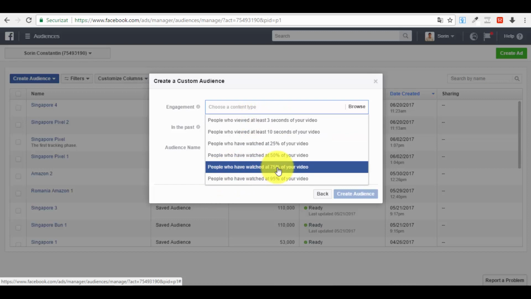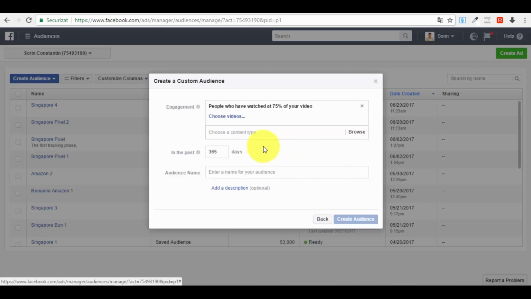Let me just give you an example here. If you have promoted something with a sales video on Facebook, and you have people in your audience who watched at least 95% or 75% of your video, those people are very likely to buy if you retarget them. Why? Because they have spent enough time on the video. That means they are interested, they are very, very interested. So if you retarget them, your chances to make them buy from you are much higher, right? So you can select an option like this.